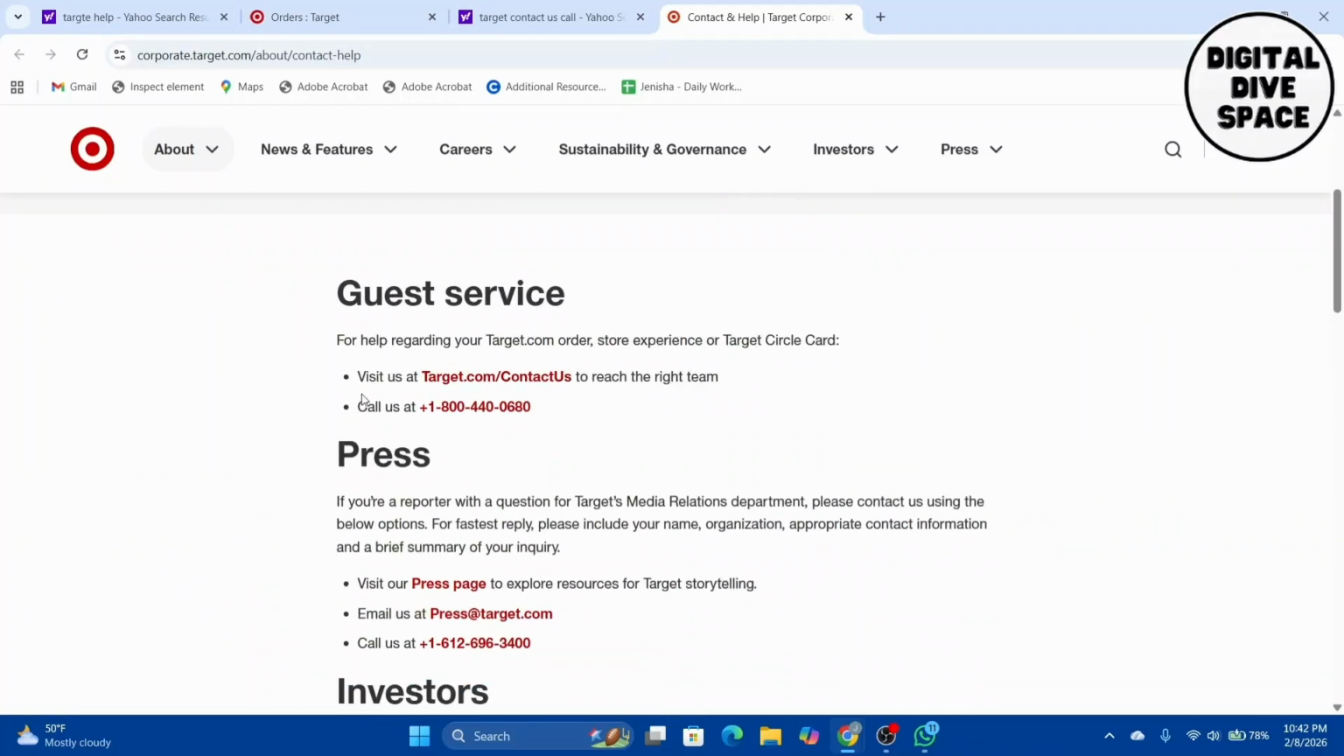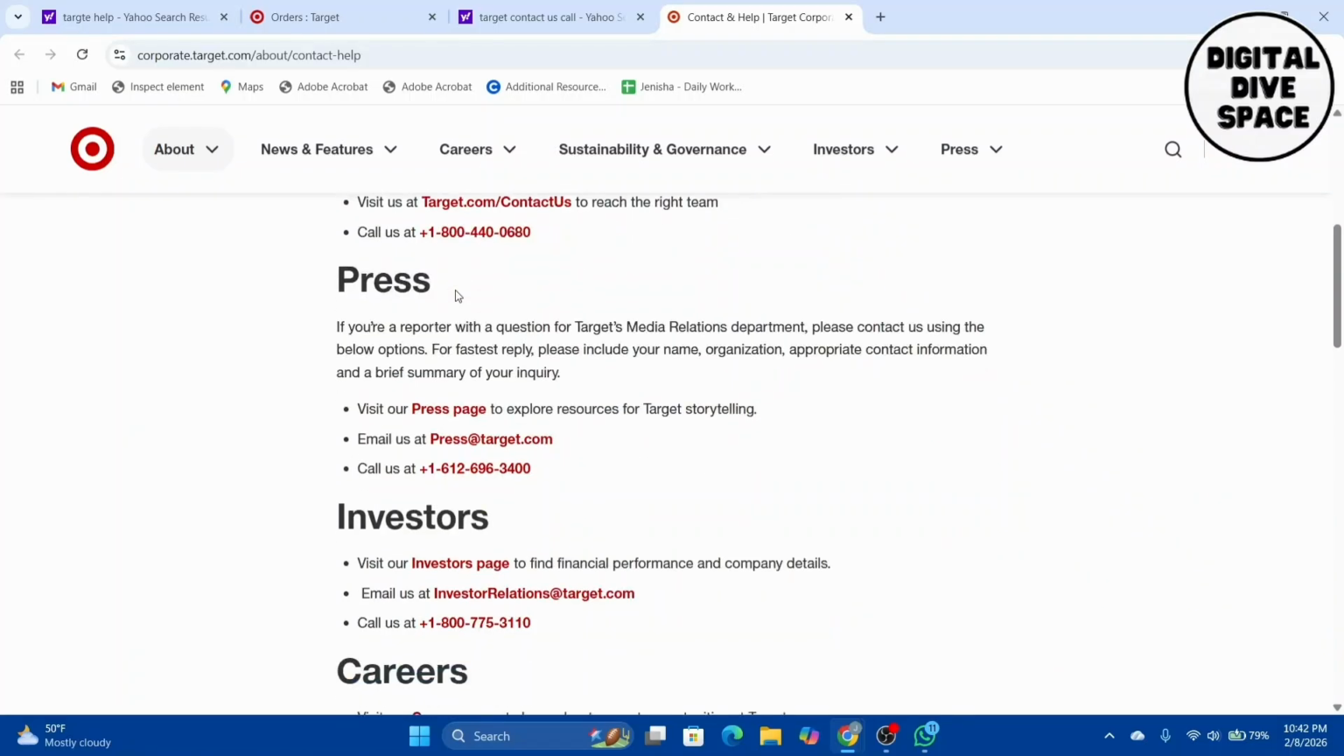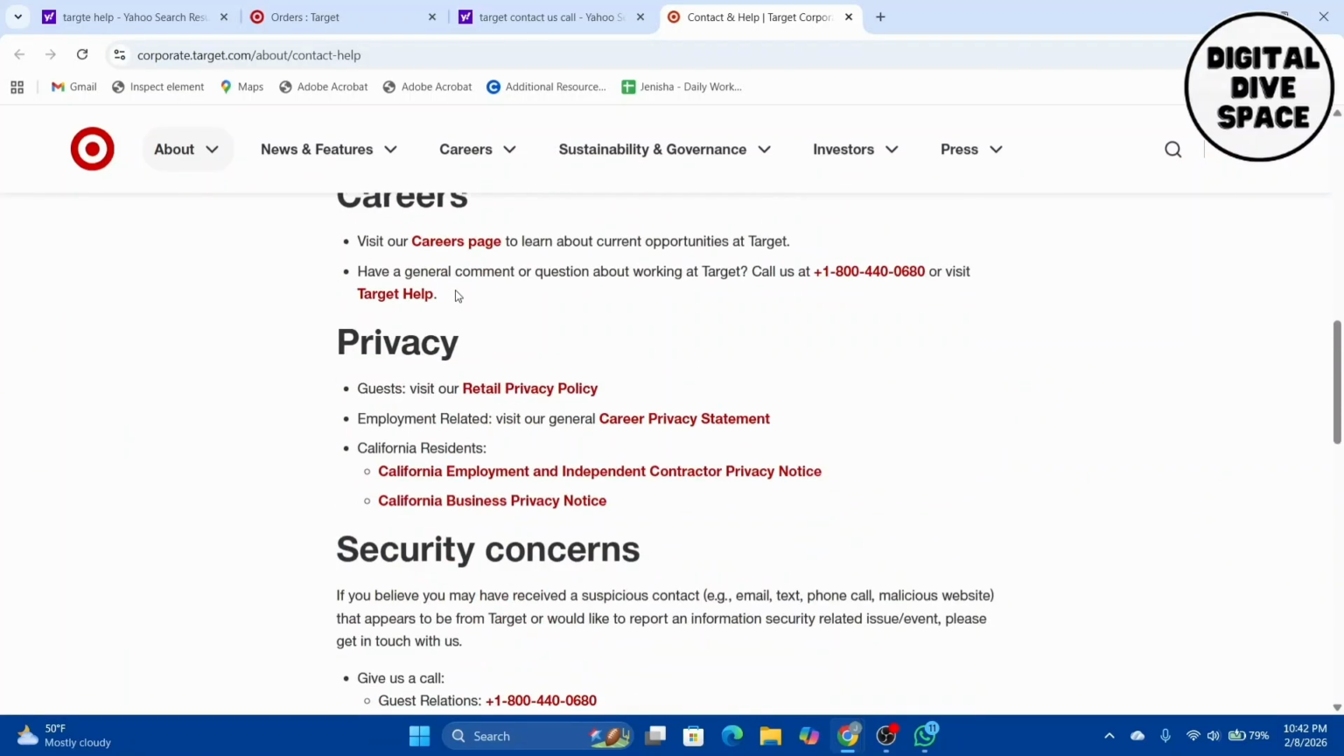You can look out for the phone numbers available as well. You can just call them directly or use the contact us option to chat with them, and that's it. There are a bunch of options, with phone numbers available for different sections. You can call them, reach the department that you need, and access the help center that way. So that is it, everybody.